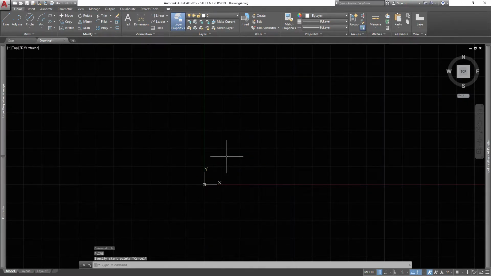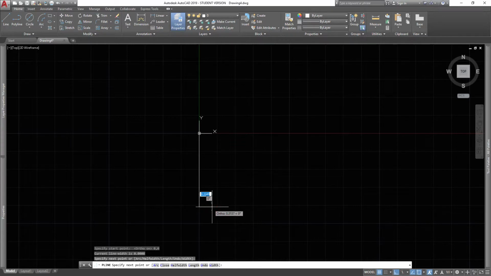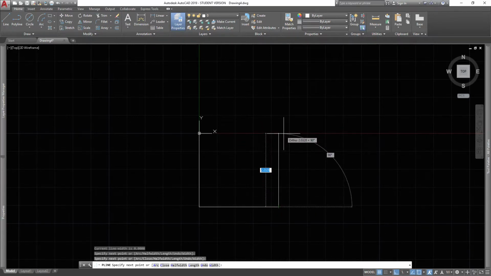So let's say we have a bucket. Let's make a bucket. Starting from 0, 0. Doesn't matter what size. But I want it to be the same height.